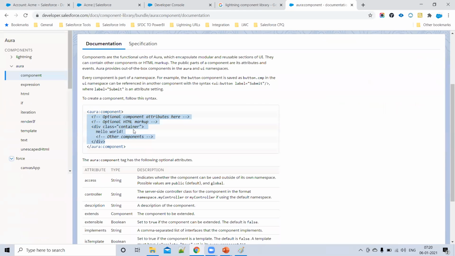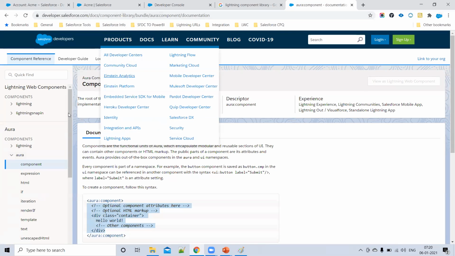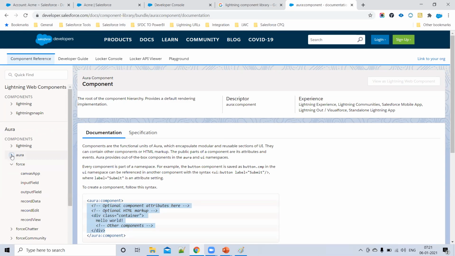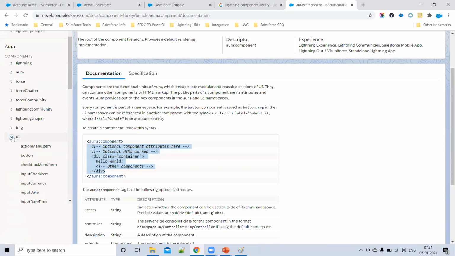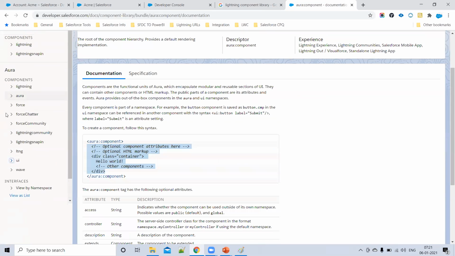Just as you can see the tags in the VF pages framework, like Apex page block table and Apex data table, similarly this is the Lightning component library. You can see all the components which Salesforce is providing: Aura components, force namespace components, and UI namespace components also. We'll discuss everything. Going forward, we can use all of this in our Lightning code.